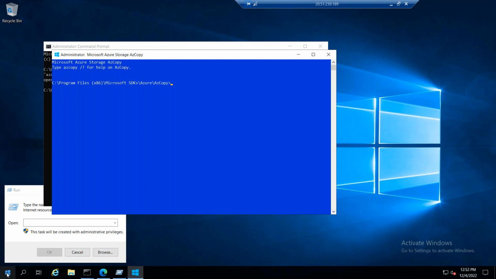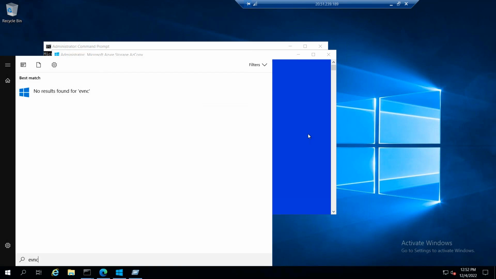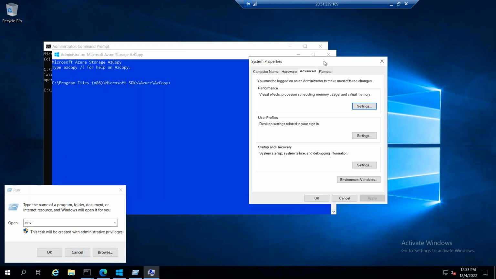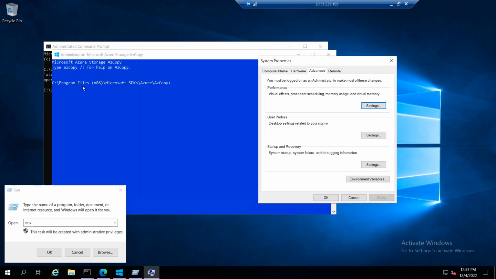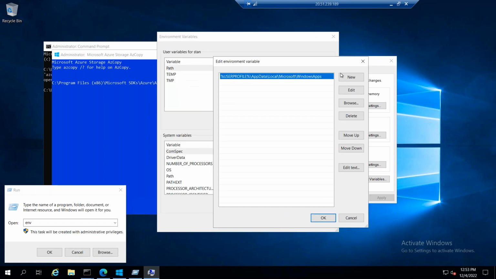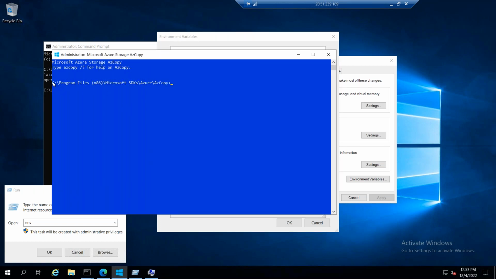How do we set the environment variable? Go to your system settings and just type environment variable. Here you have to add where exactly your AzCopy is located. It is located in C:\Program Files, Microsoft SDK, Azure, AzCopy. Go to the environment variable, click on edit, and add that particular path, or add a new line. Let me copy this path.